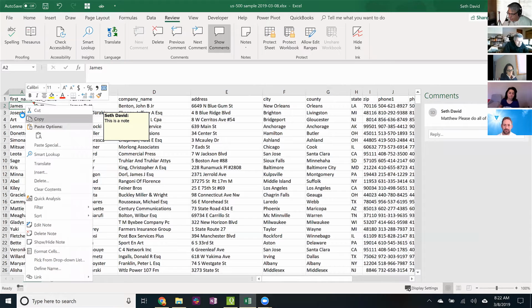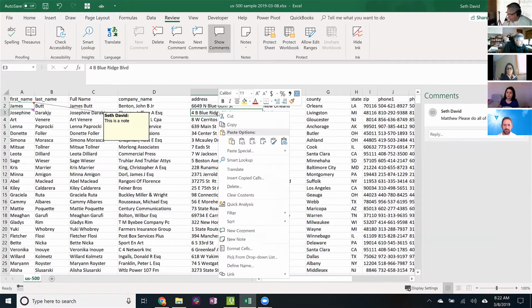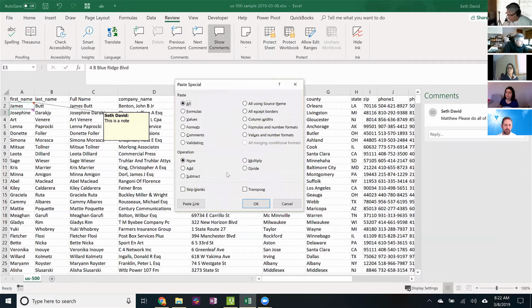By the way, you can copy comments, right? If I copy the cell, I can go to paste special and paste comments. That's handy.